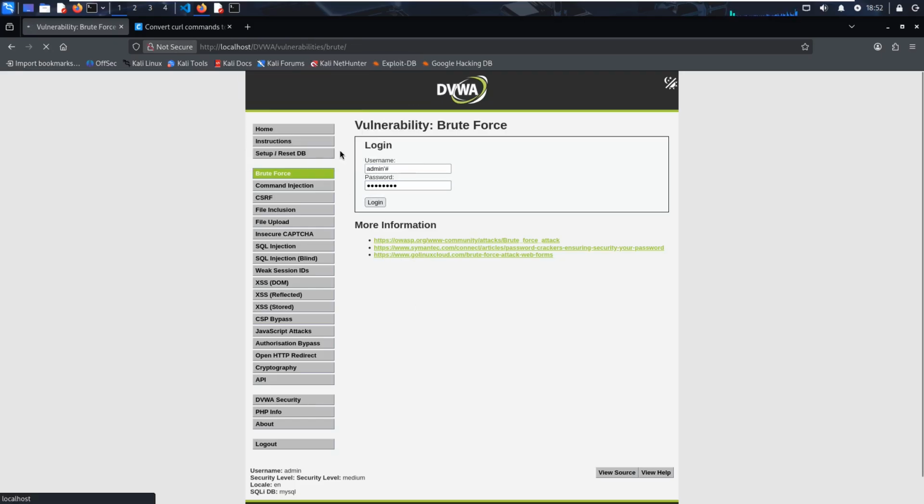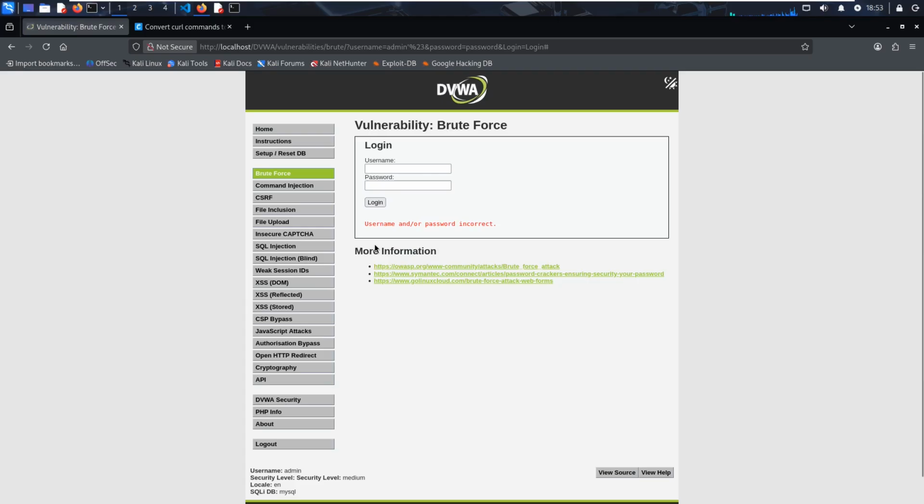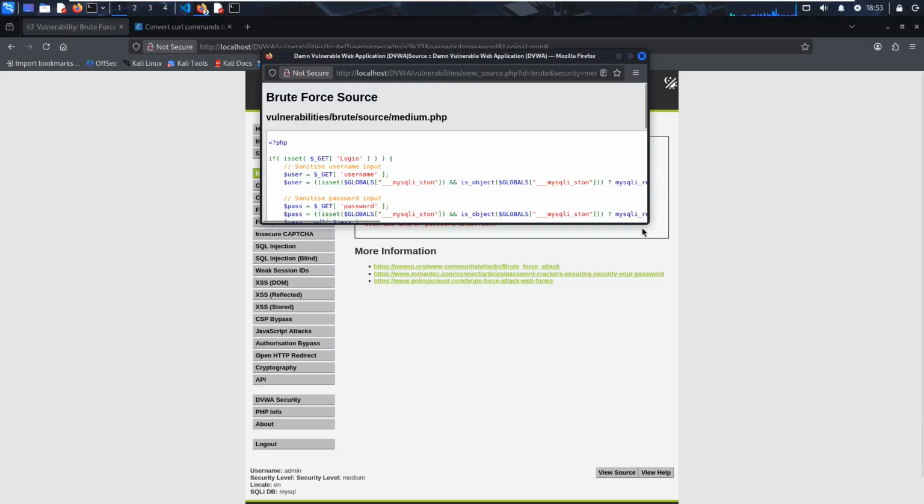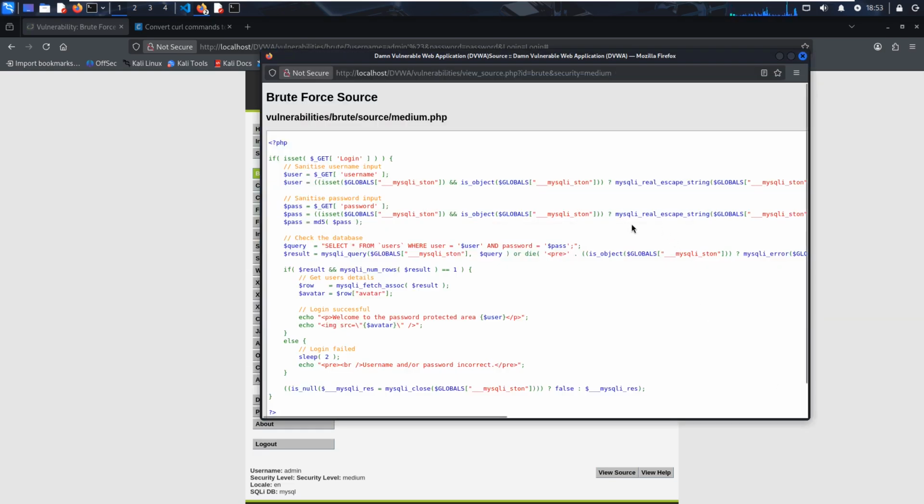Unfortunately, we got this error back, username and or password incorrect. So what's going on here? If you view the source, you can see that this level is adopting this function, mysqli_real_escape_string, and this can prevent us from using special characters like single quotes and double quotes. So this is the reason.